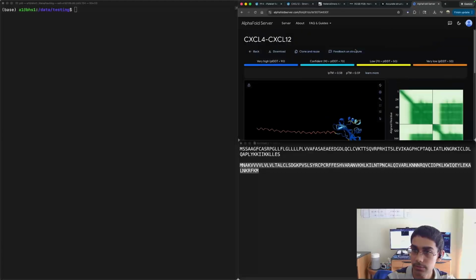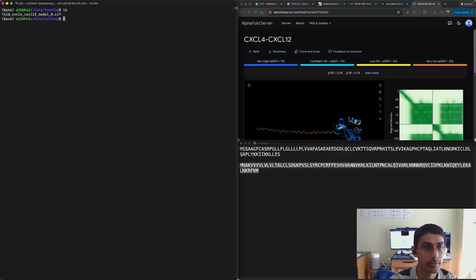So you can download the structure and port it over to your machine where you're actually going to do the simulation. You want to get the model0.cif. Okay, and I've got the file over on the workstation where I'm going to run the simulation. Right now, AlphaFold will output your file as a CIF, as you can see here, but it's usually easier to work with PDB files for the purpose of simulations.